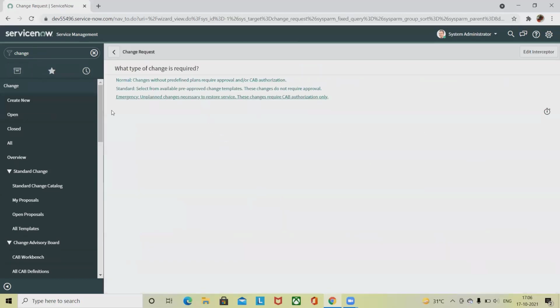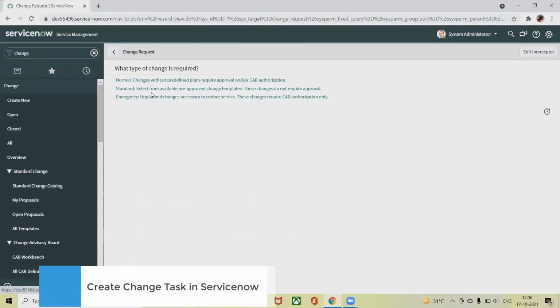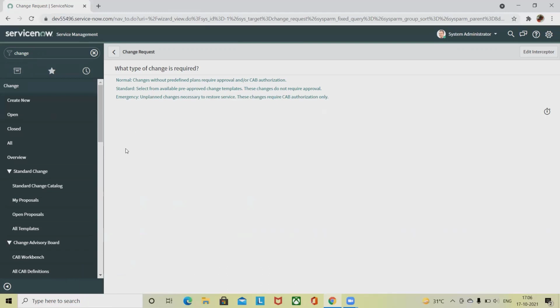If we are creating a new change, we have to select. Normal changes without predefined plans require approval and CAB authorization. Standard means selecting from available pre-approved change templates. This change does not require approval. And when we talk about emergency, we have to restore services. This change requires CAB authorization only.